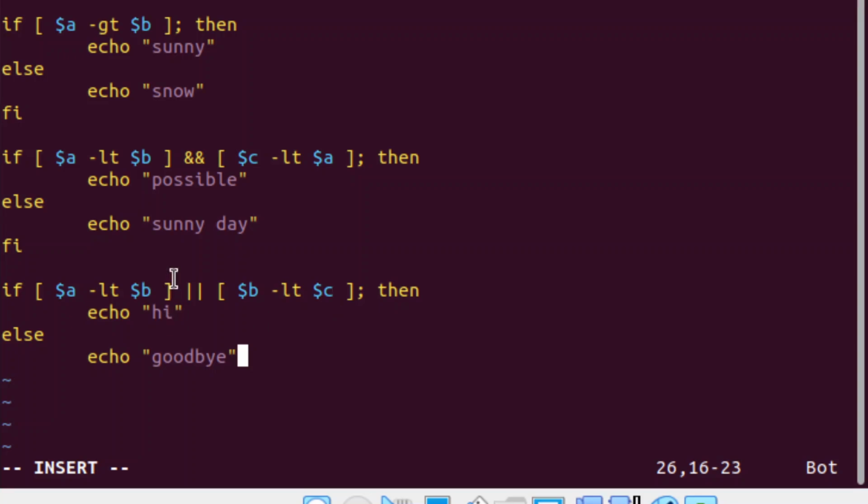We only need one of these to be true, okay? Is A less than B? For sure. 10 is less than 20. Is B less than C? No, but this first part is true, so we should see a hi, okay? So we should see hi, sunny, I'm sorry, snow, right? Sunny day, goodbye. Okay, let's see.